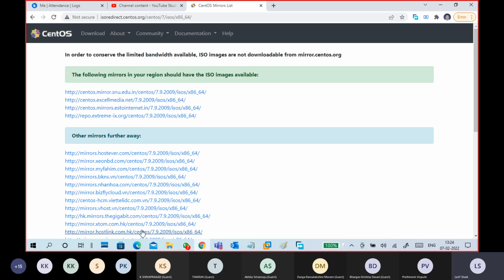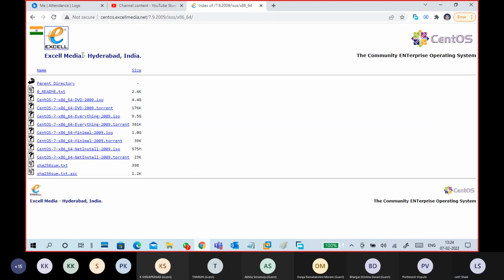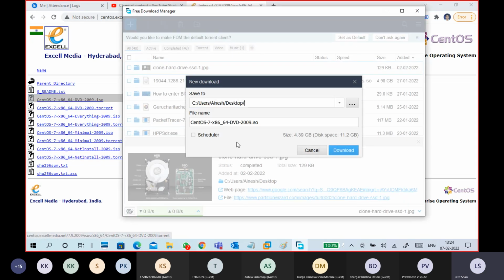Then you can choose any link here. You can choose from India also. I select the Excel media mirror. And I need a GUI, so that's why I'm downloading this one. Click on this one, then it will download automatically.